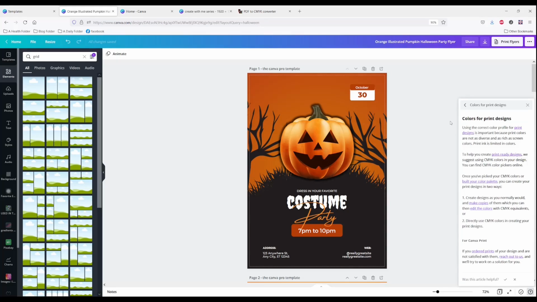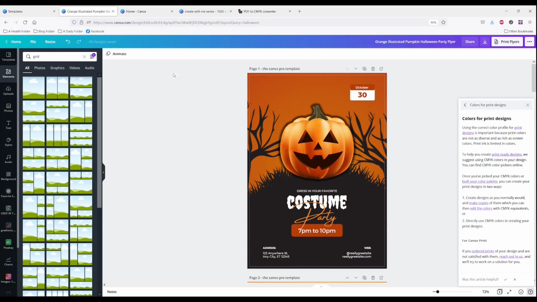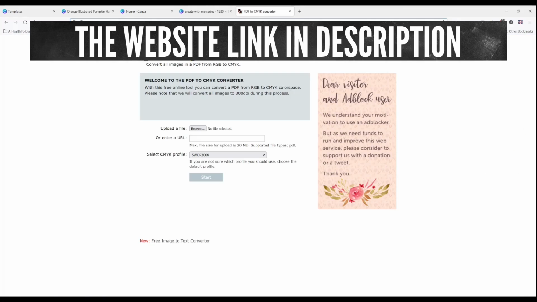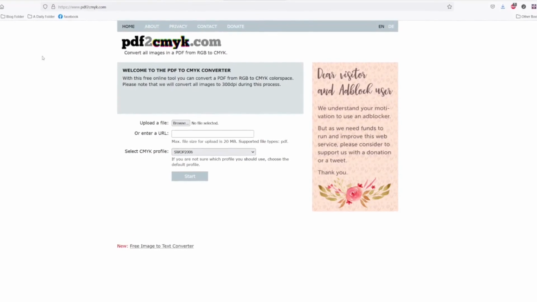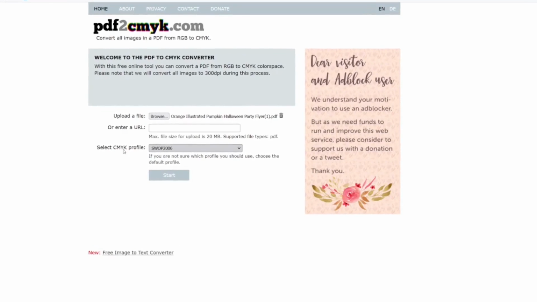If I look it up, they say using the correct color profile per print design is important because print colors are not as diverse and as rich as screen colors. Print ink is limited, so they recommend using CMYK instead of the colors that are in their program. What you would want to do is go to a PDF that converts all images in a PDF from RGB to CMYK. Browse and select your file, orange illustrated pumpkin Halloween flyer, and select your profile.